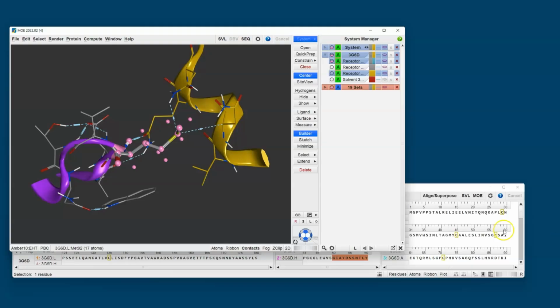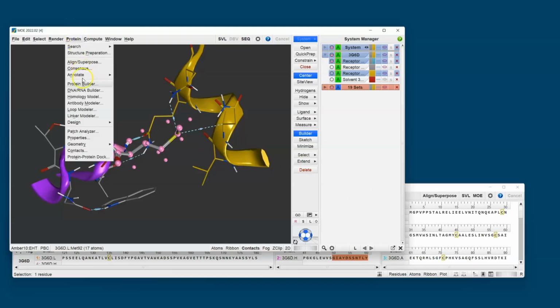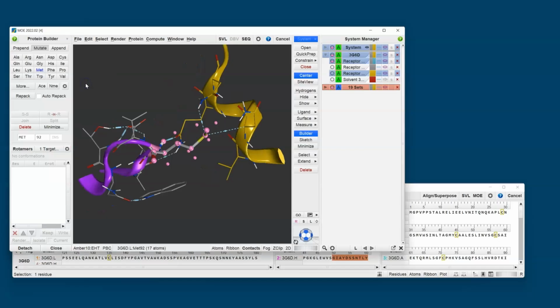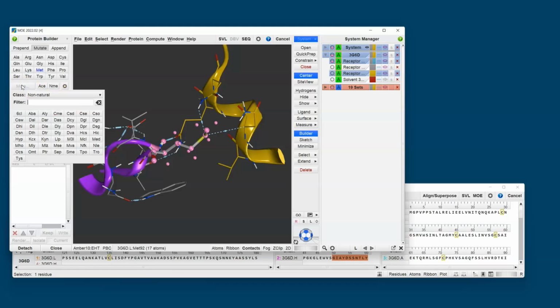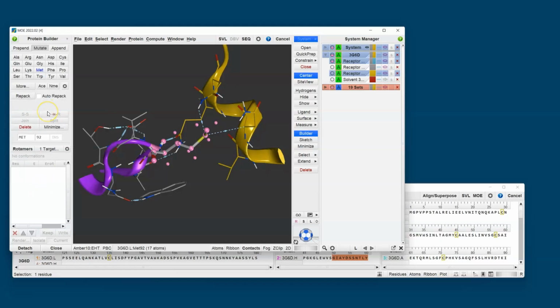The first example leverages the Protein Builder application, so I'll just open that when we see it pinned to the left of the main MOE window. The panel comprises three main sections. At the top, a list of the standard amino acids, and if I click on more, you'll see the non-naturals, and by the way, we can customize these with our own non-natural structures. The middle part of the panel allows us to explore different conformations and minimize. The bottom allows us to explore different rotamers.